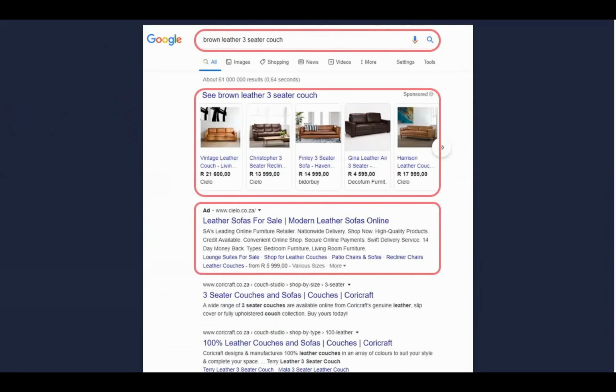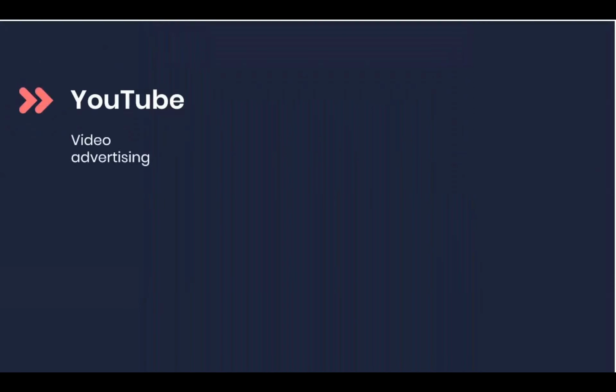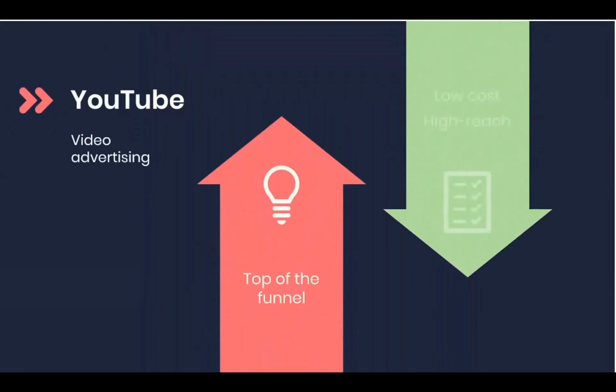Then you can also take advantage of YouTube video advertising, though I must note that it is better suited for top of the funnel objectives, so branding awareness. And it is technically social media, but I'm adding it under the Google section, as the campaign would be created with Google Ads. So the benefit with YouTube is that there's quite a low cost and a high reach for it.